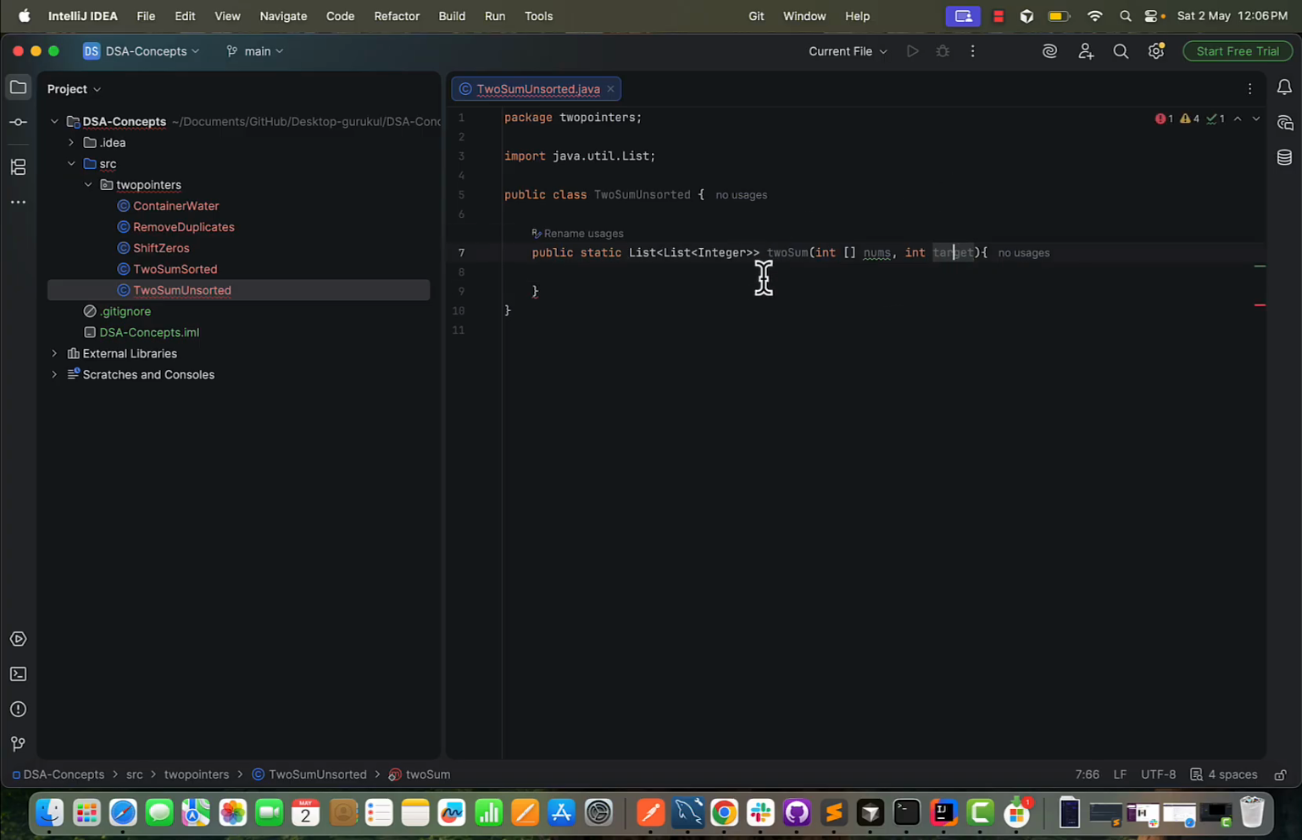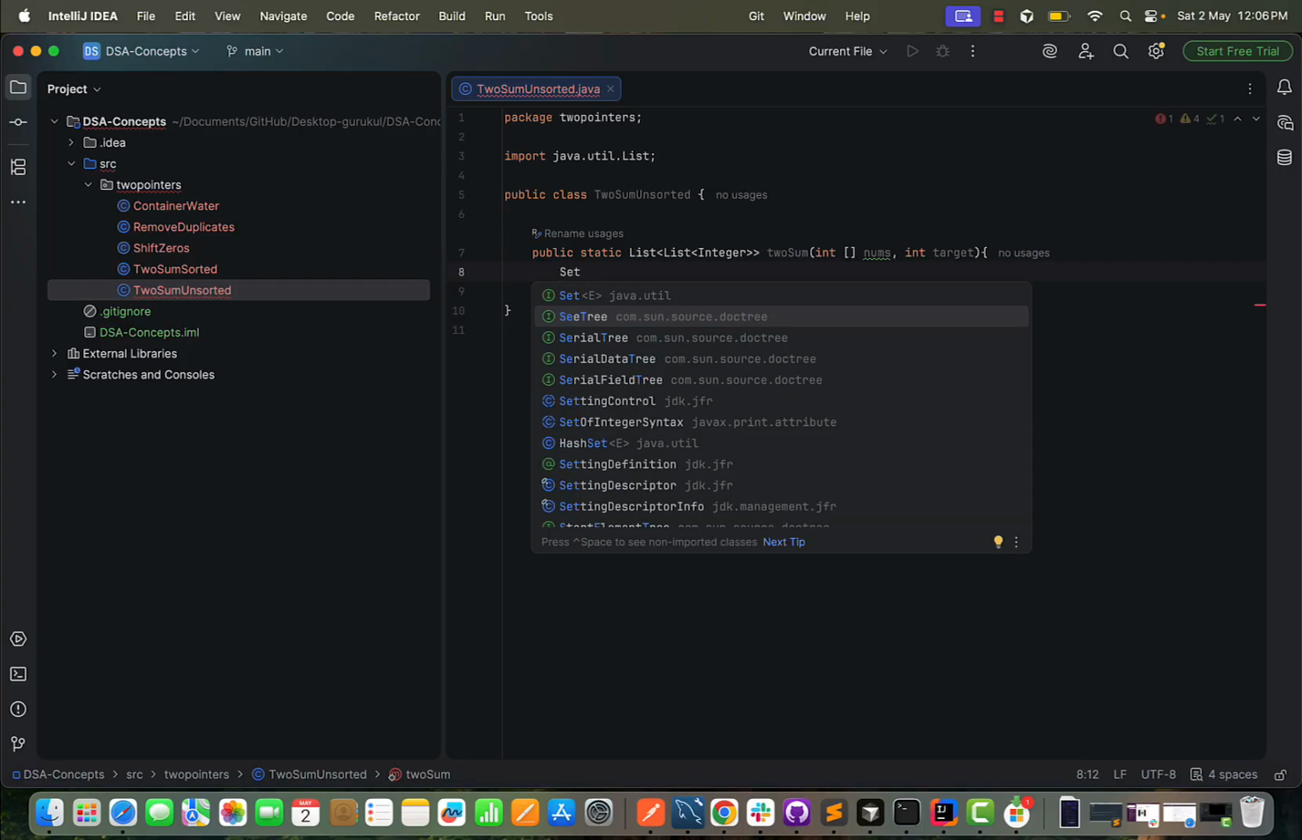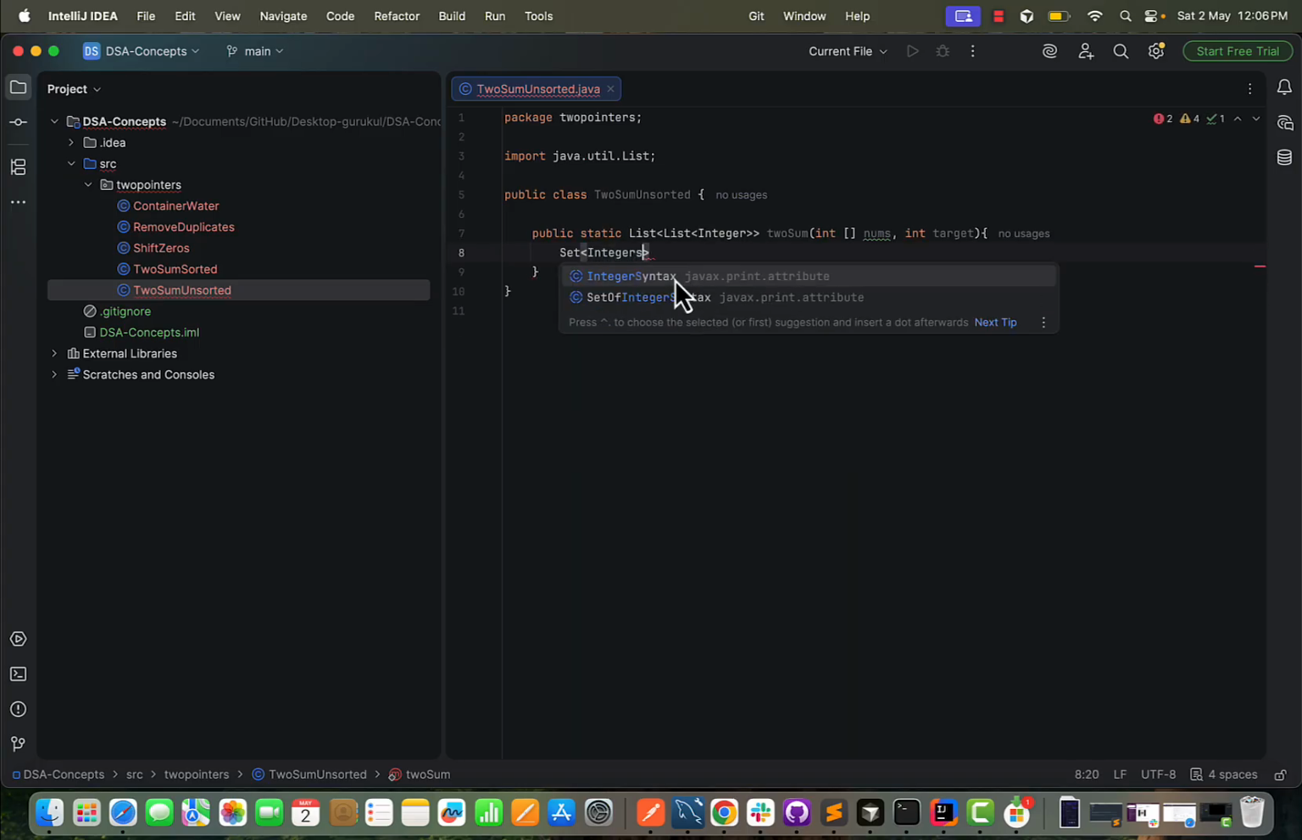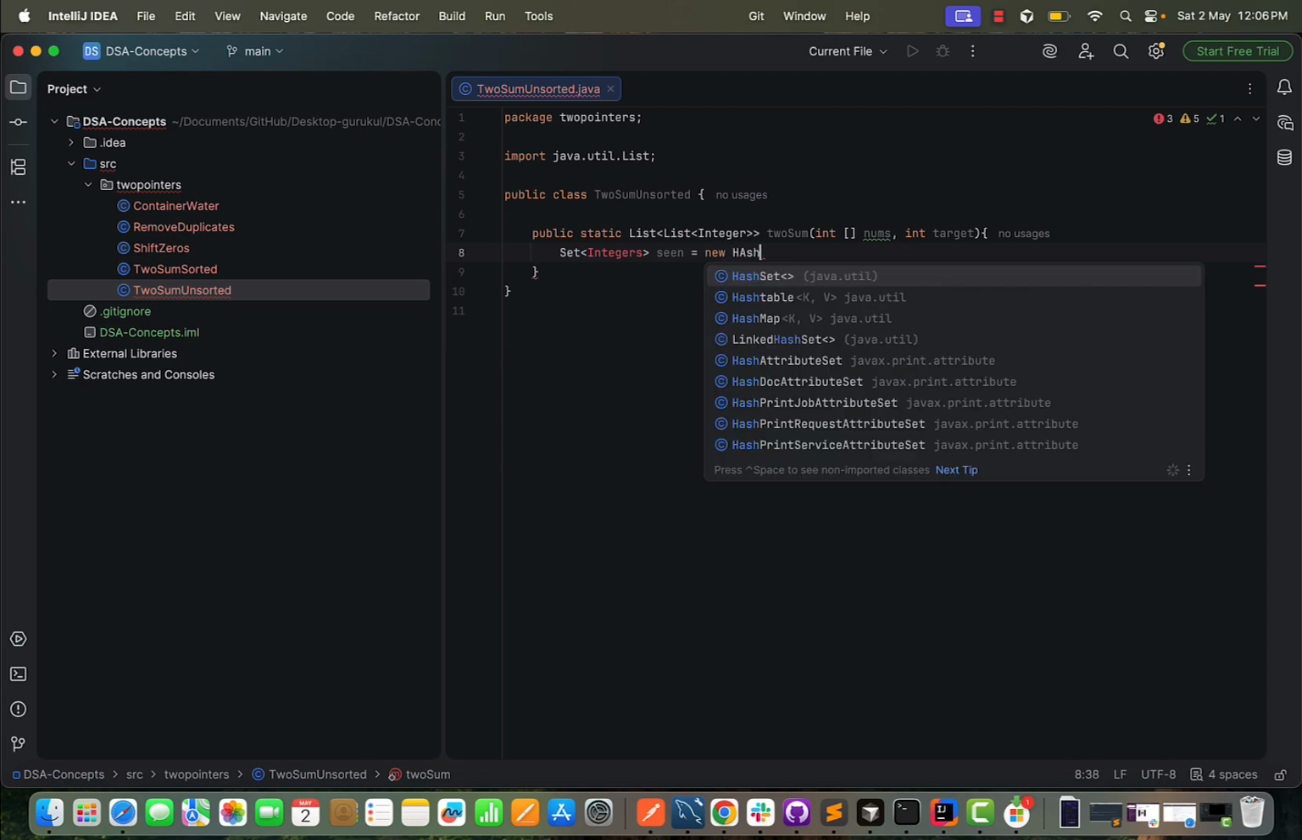Target, okay. So now what I was talking about, I need to find out how, because order is not given. So order is not given, I cannot apply the two-pointer approach directly on this. So I'm going to create one set which is going to contain whether this element is present or already visited or not. Okay, so I'm going to create one set, seen, just to remove the duplicate. Seen is equal to new HashSet.